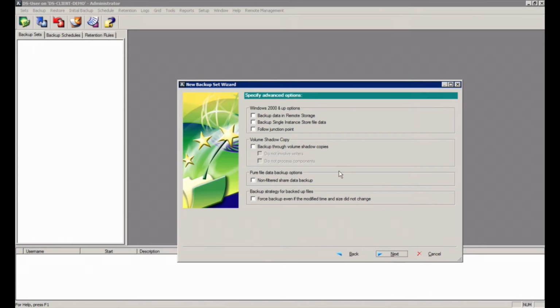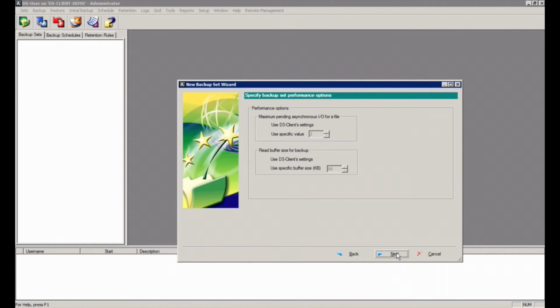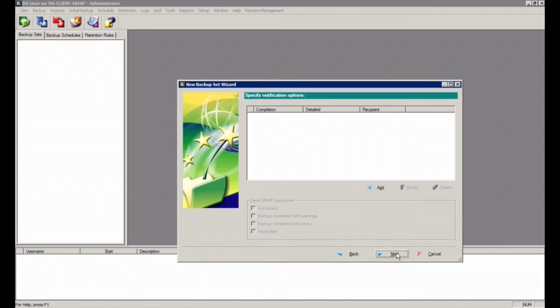Next we have the advanced options. In general we'll leave these options unticked, but for files that are in use or files that are open we tick the volume shadow copy, but in general we would leave this unticked as well. We have some performance options. These can be used if there are performance issues with certain servers. Again, in general we'd leave these the way they are or set as the defaults.